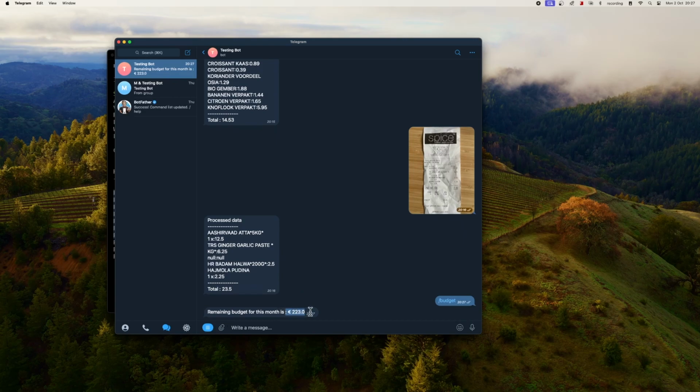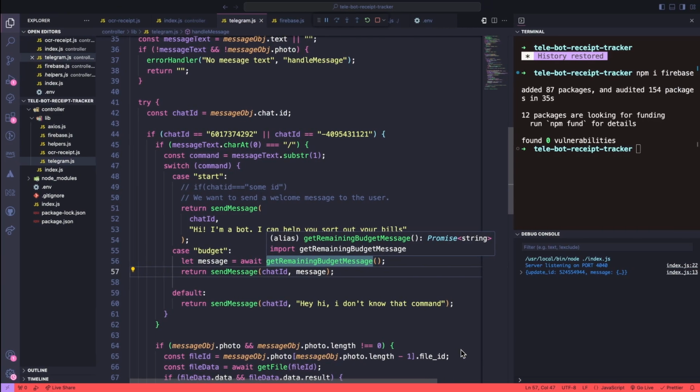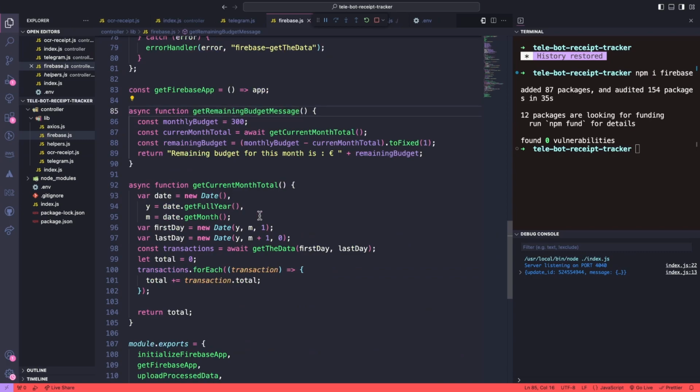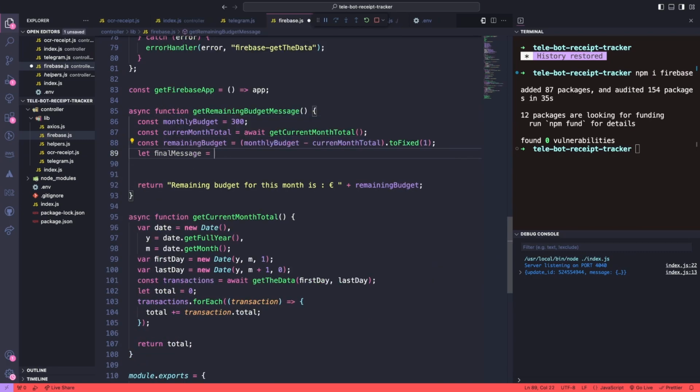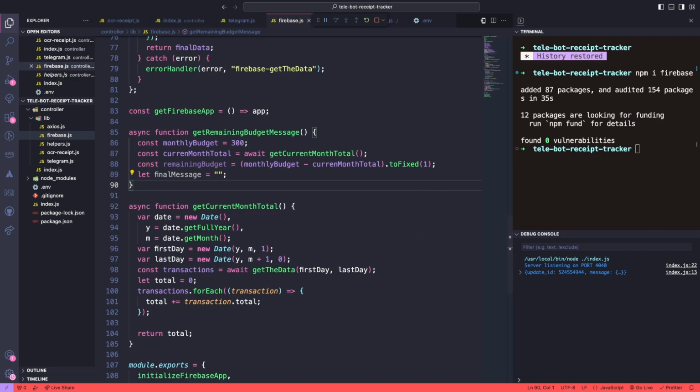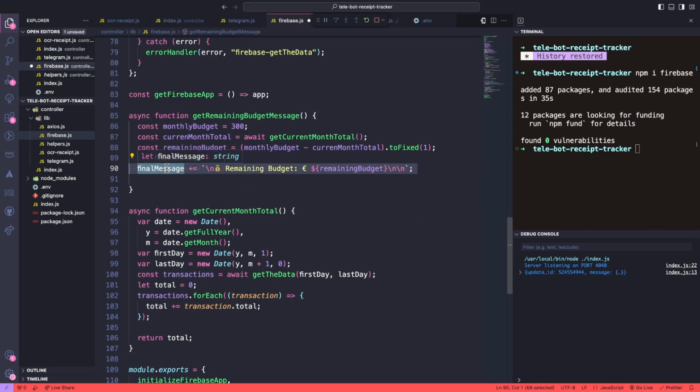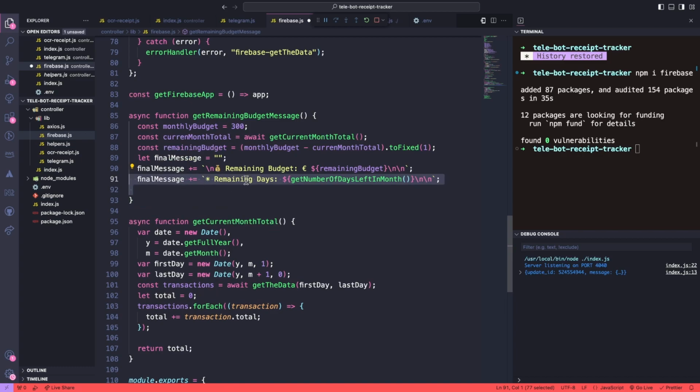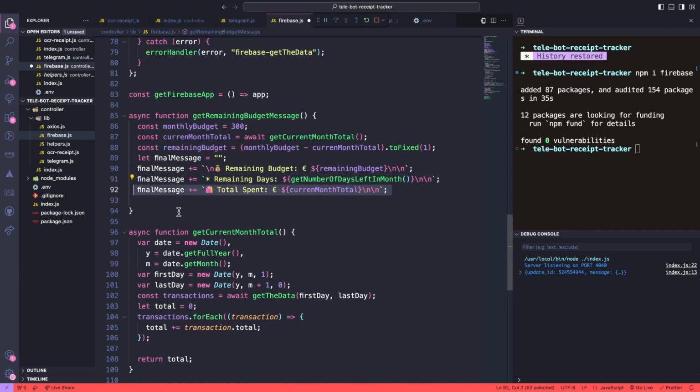Awesome! But we can do better. To make the message even more informative, we will create a variable called final message inside the getRemainingBudget method. This variable will append the remaining budget, the remaining days in the month, and the total expenditure for the current month. By doing this, we will be able to see a comprehensive summary of our finances for the month.